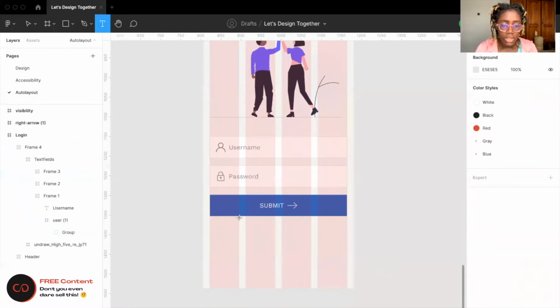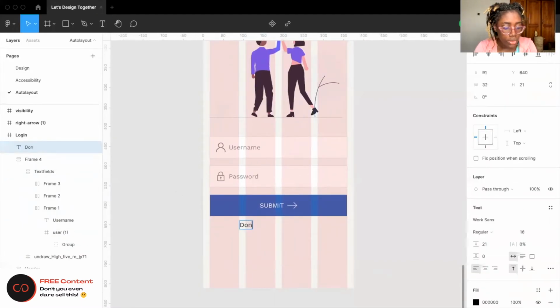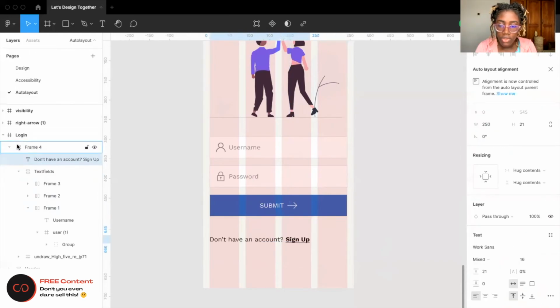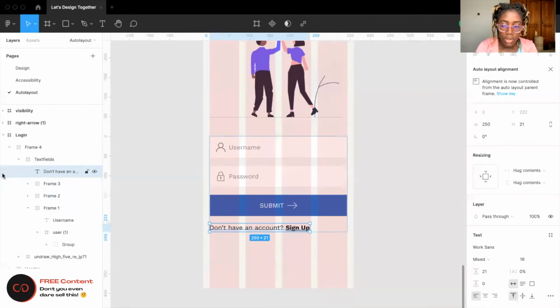One last thing, let me just add a don't have an account sign up line and paste this too. So I'll drag this into the frame as well. Only that it needs to be inside this frame. Okay.